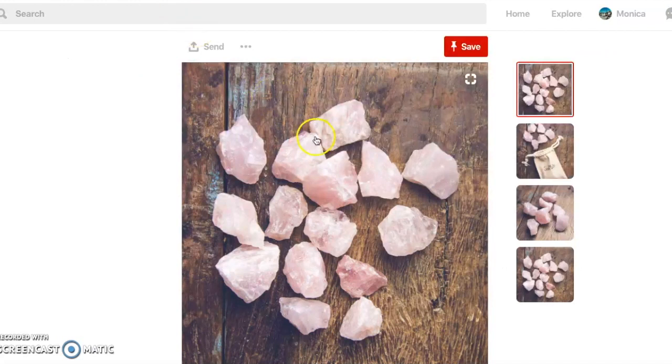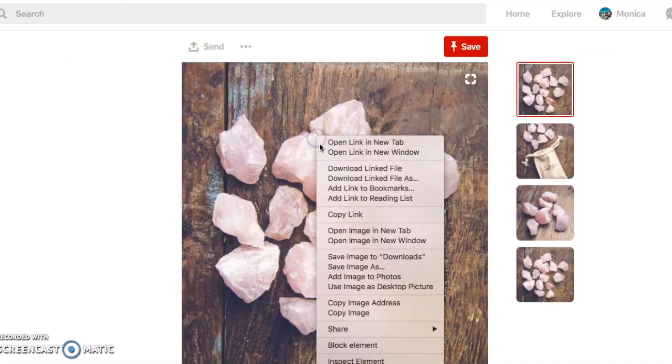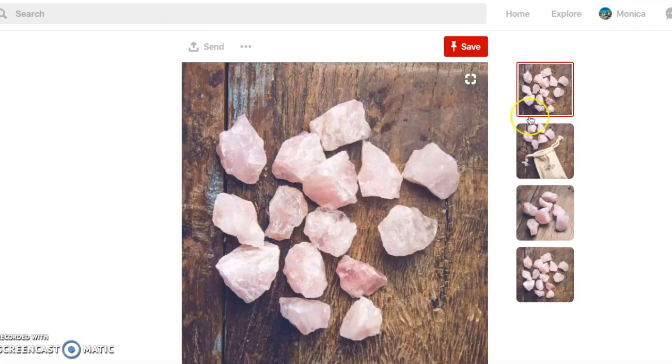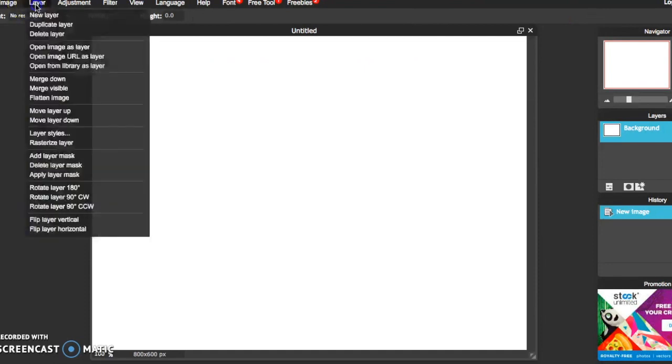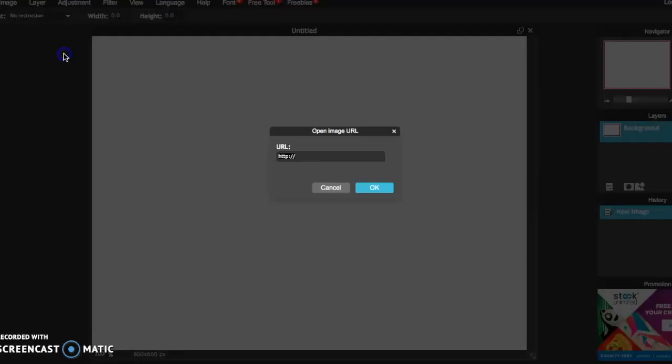Once you've had a chance to go around Pinterest and explore, you want to open up about 8 pictures into separate tabs. I already did that just for tutorial purposes. So now you're going to go to each picture, right click and click on copy image address. Then you're going to go into Pixlr, click Layer, Open Image URL as Layer, and paste the URL into the box.